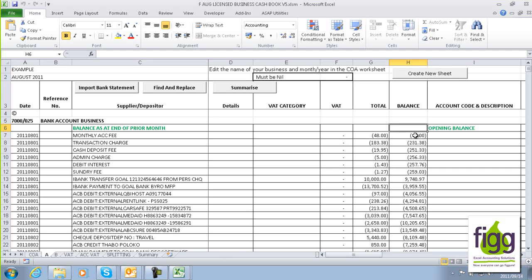If your particular bank exports your bank statements in a different order to date, supplier and depositor, and total of transaction, you will just need to move your bank statement columns around to get them into this order to import successfully. And you can do that using the cut and insert cut cells functionality of your Excel.